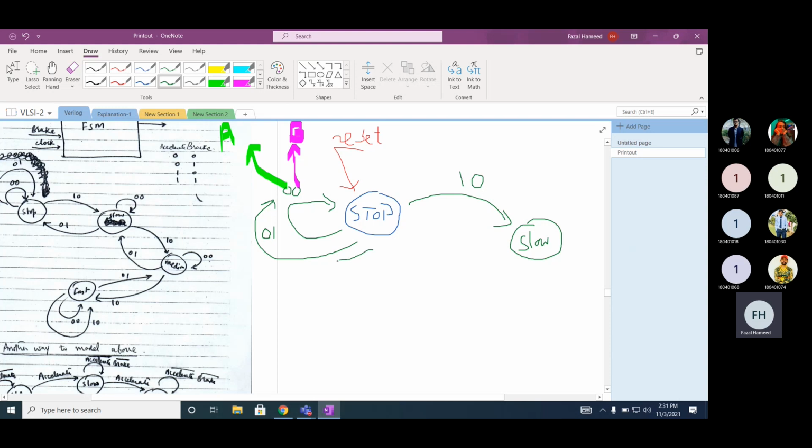And what about 1 1? Accelerate is also 1 and brake is also 1. So it should be in the stop state, because we should give priority to the brake. So instead of these 3 arrows, you can have 1 arrow, and write on it 0 0, comma 0 1, comma 1 1. The second representation is more concise. This is how you get a concise representation of an FSM.